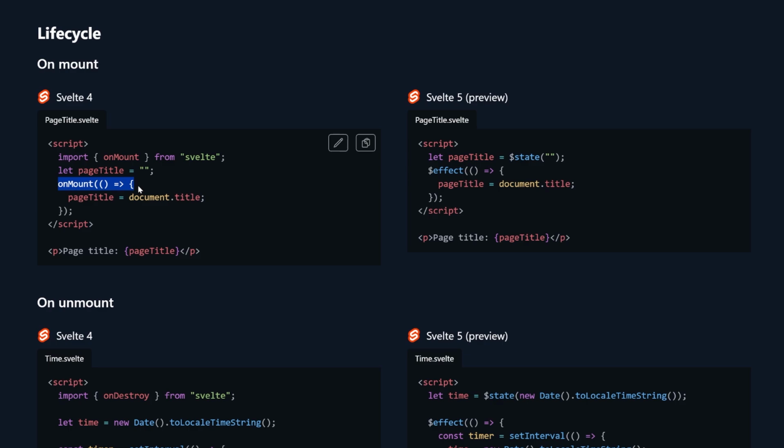When the component gets mounted, it's going to say page title is equal to document.title, and it's setting this variable up here. You will see that inside of Svelte 5, we actually do not use onMount at all. The thing that is replacing onMount is the effect rune. So the effect rune works very similarly to onMount, where it has a function that I'm highlighting right here, and this function gets run when the component gets mounted.